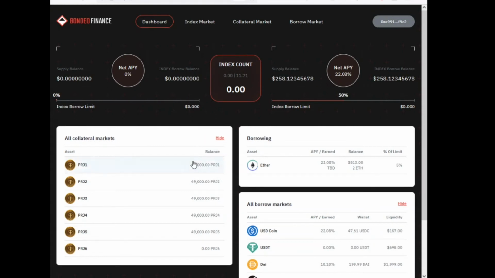Now we see something quite interesting here. We see for each of these project coins, the external wallet of this user has balances, and these balances will be the source of funds that we can then deposit onto the platform. Let's go ahead and deposit some Project 1 tokens.